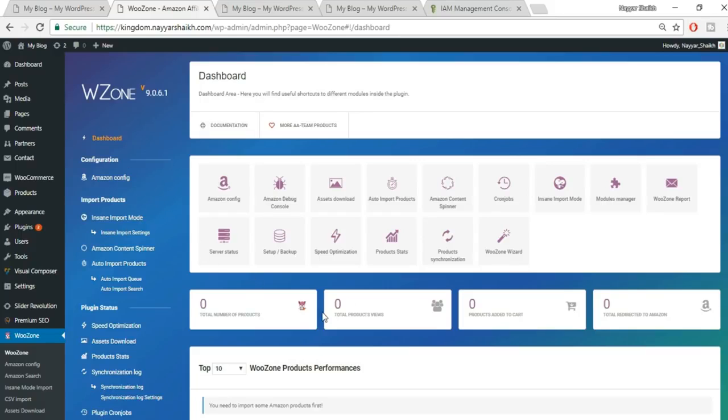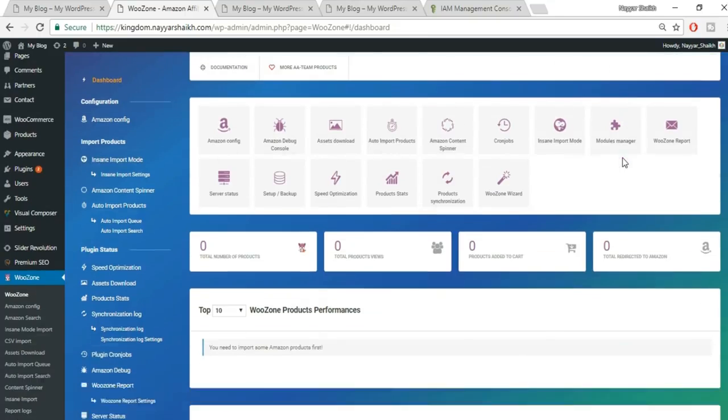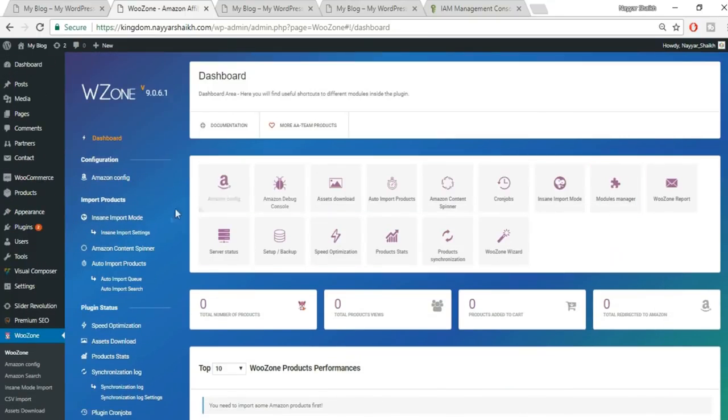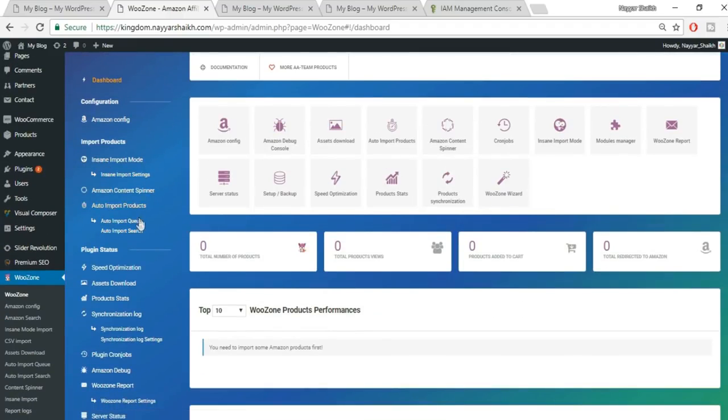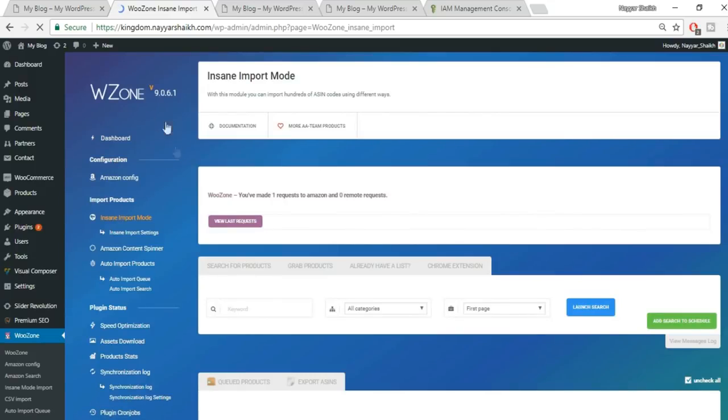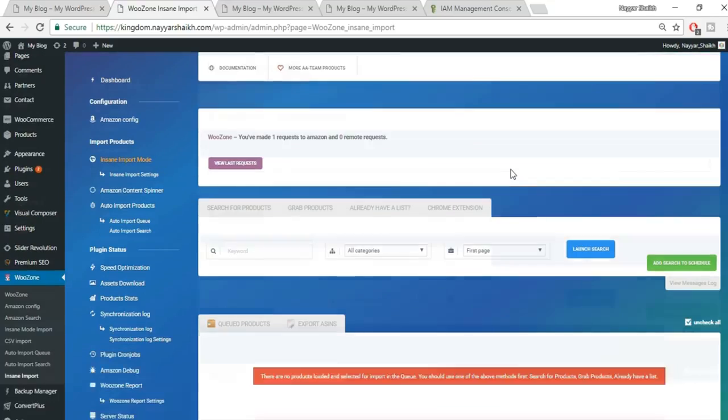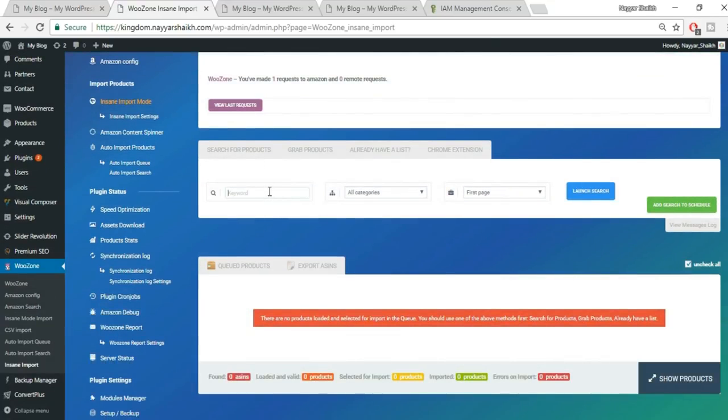So once you activate your theme by entering your purchase code, you'll see something like this. Now what you have to do, we have to click on something called, where is it? Okay, here it is. It says insane import mode. Just click on that. Now from here we have to import the product. There are many different options. One is through keyword. Before that we'll have to create a few categories, so let's do that.